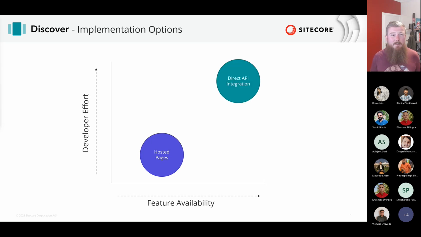The next option you have is kind of the complete opposite of this, and this is a direct API integration. Sitecore Discover is an API-first platform, so all the functionality is available via API integration. Now, with this type of integration, obviously the development team has to be heavily involved in crafting these Discover-based experiences. However, the result you get from that is complete feature set availability. So you can see on one end, less development effort but fewer features. On the other end, you've got more development effort and more features. Luckily, there is a middle ground.